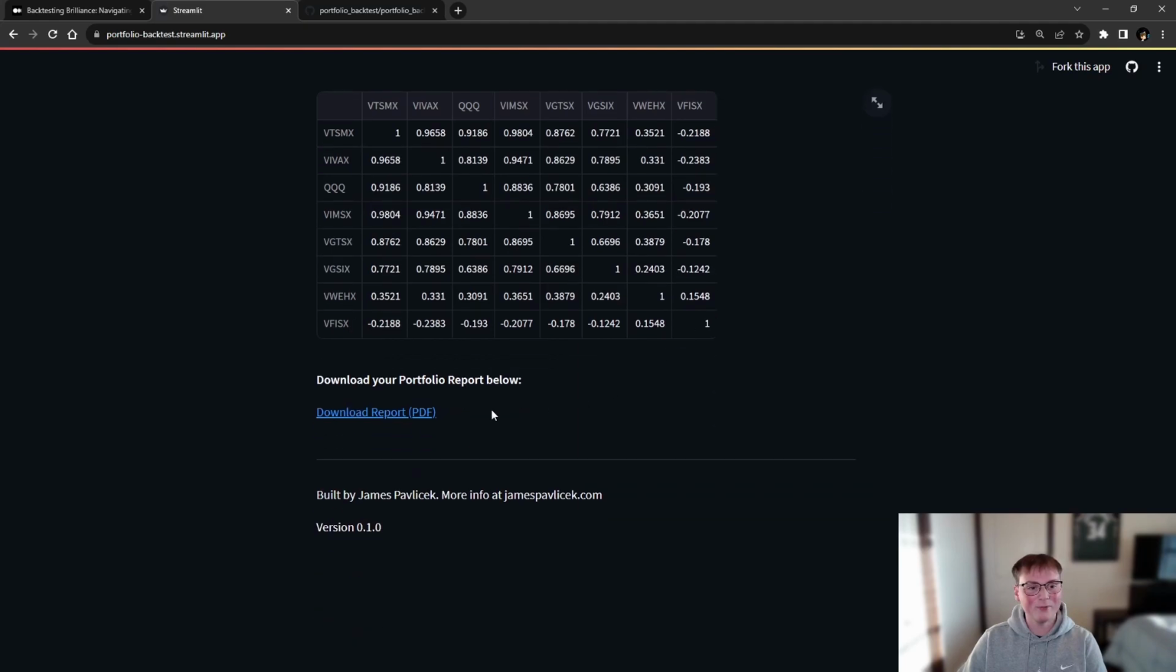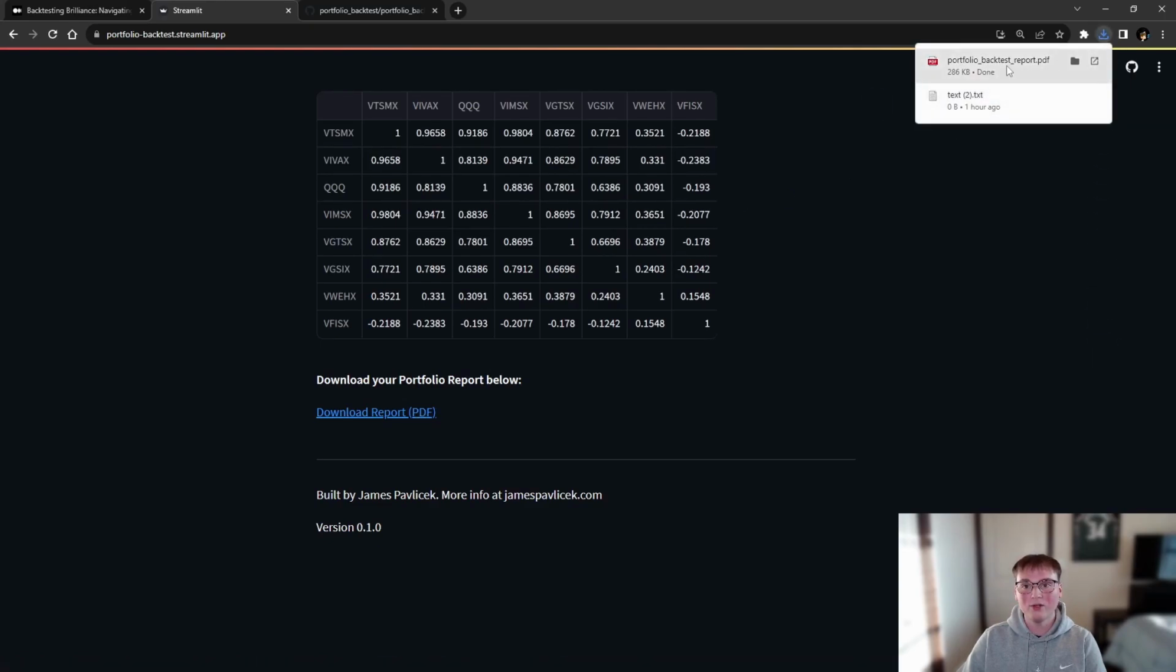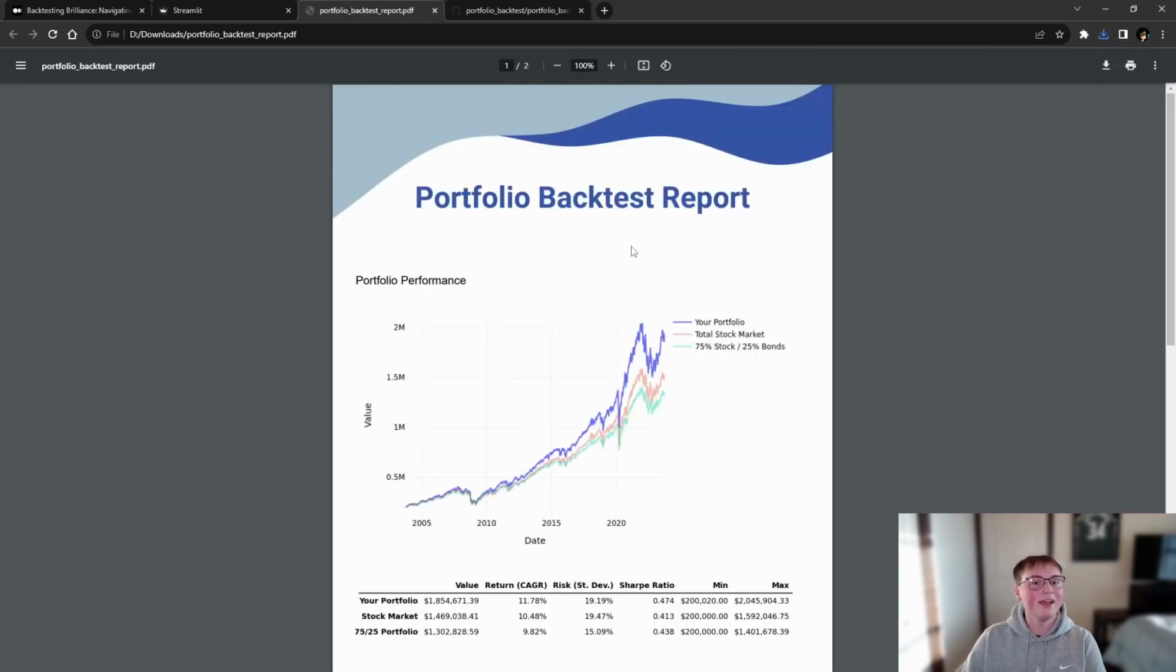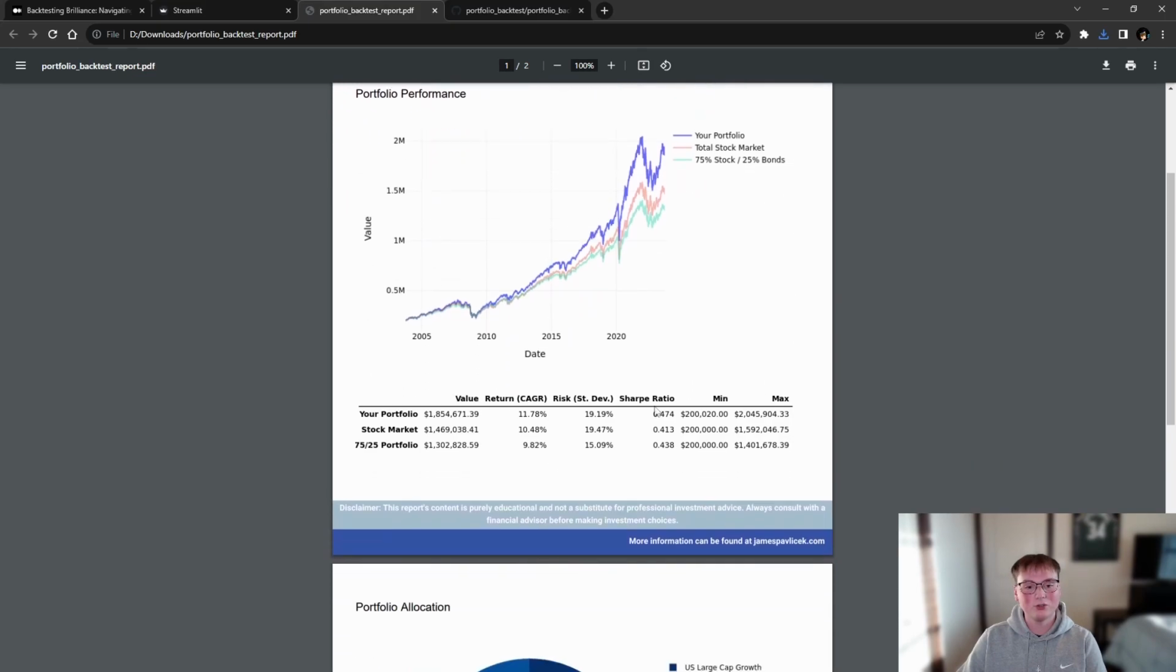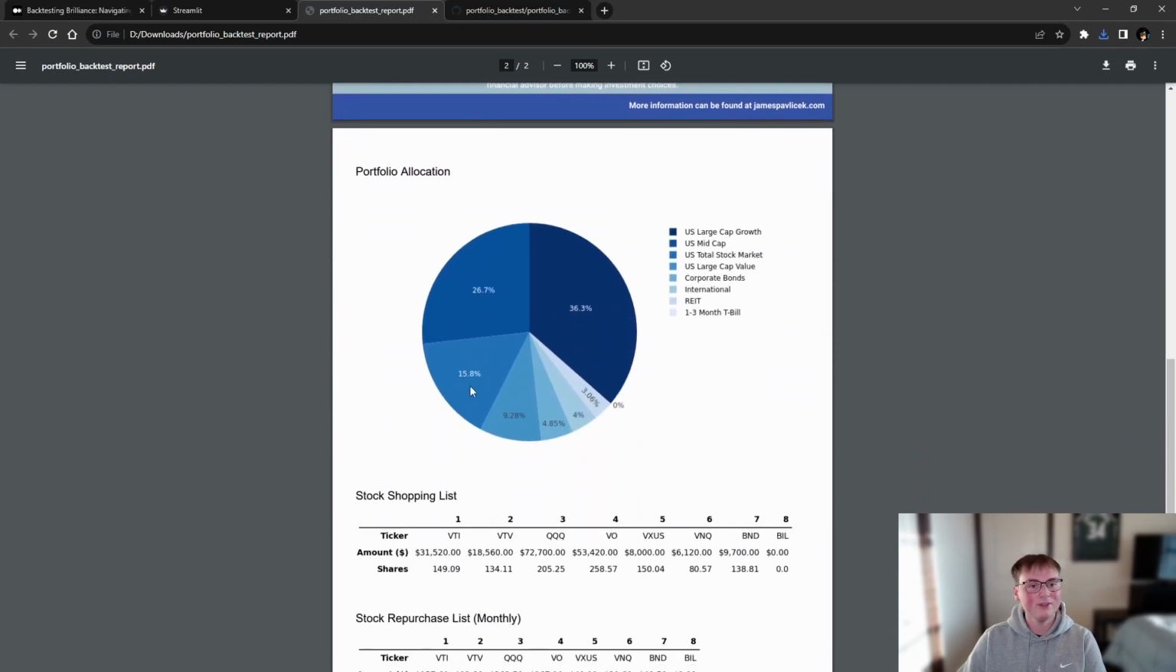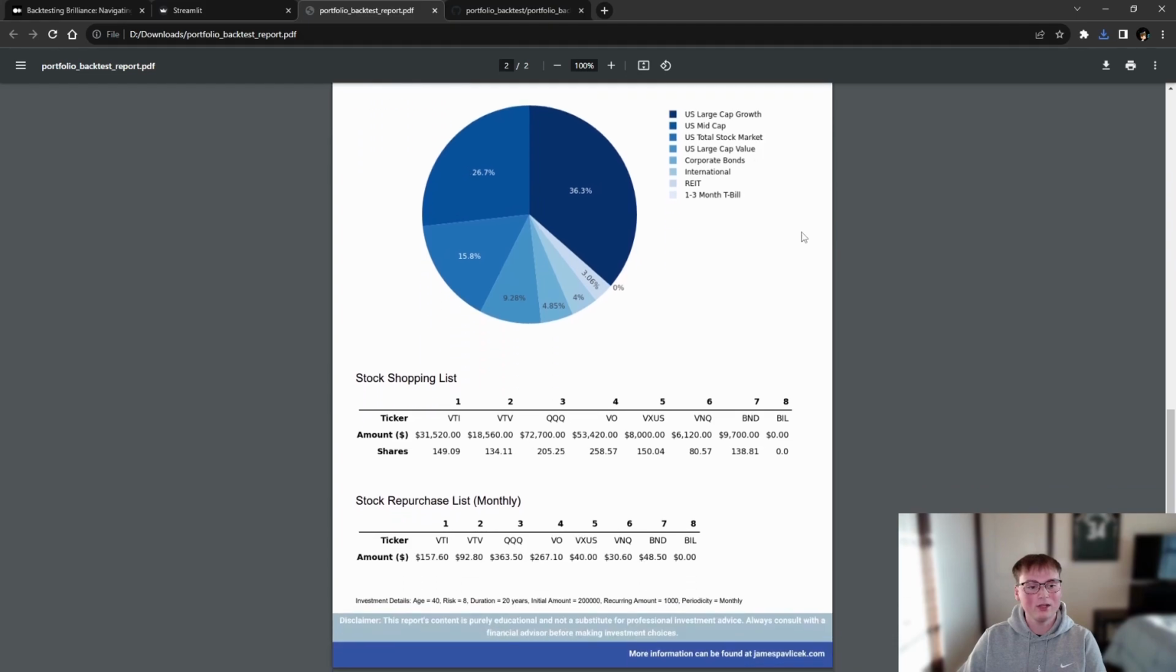So the next thing that we have is your portfolio report. So there is a neat, easy to use portfolio report that is outputted as a PDF. And we can see here your portfolio backtest report. It has a chart of your performance in addition to the stats of what's happening. You have a pie chart of your portfolio allocation.